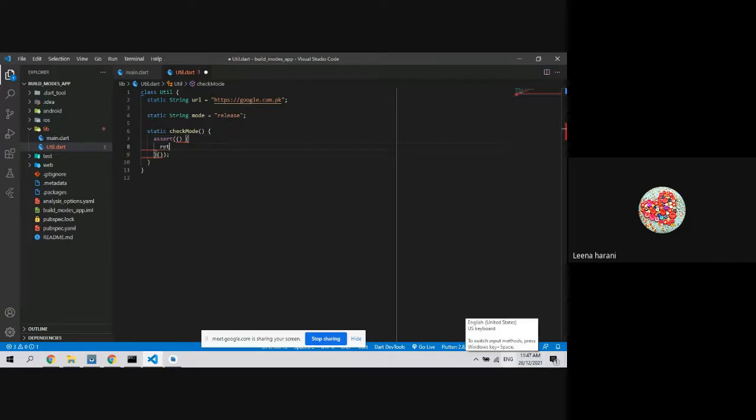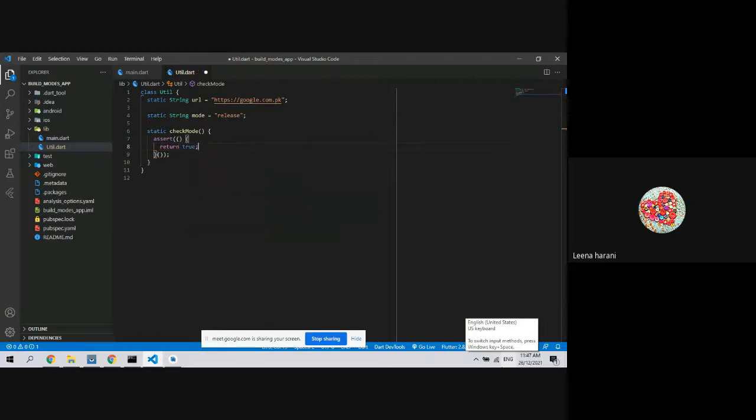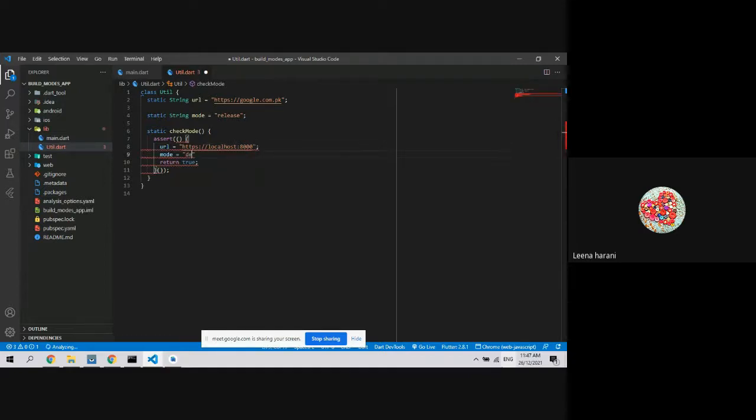As it means to return something, we will return true in our case, and we will change the URL here to localhost, and the mode as debug mode.